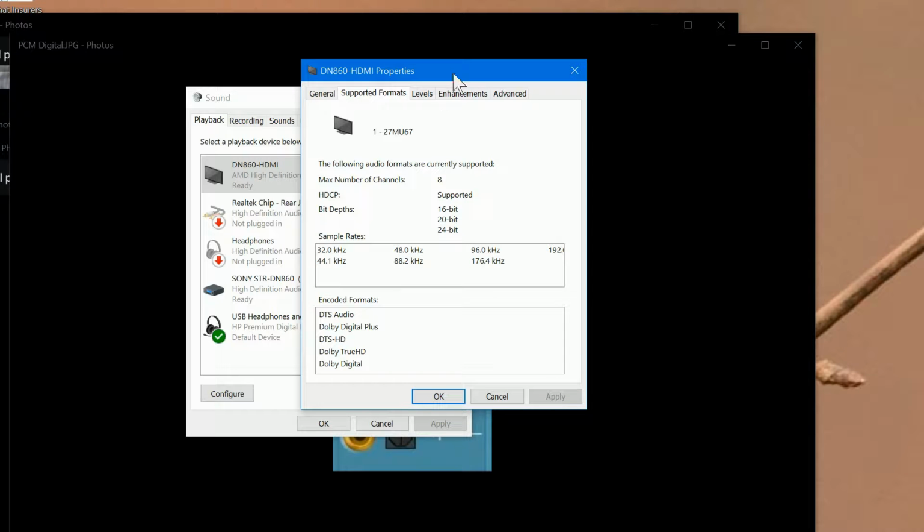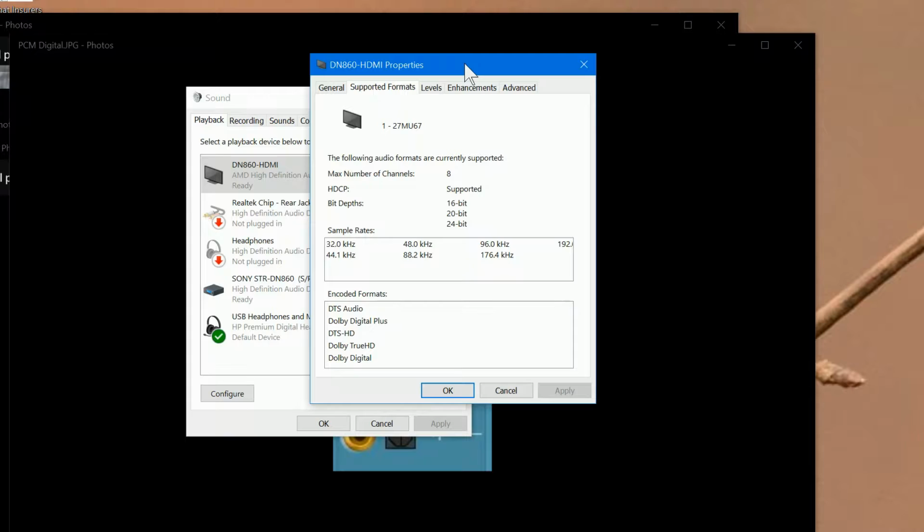Now, when you play in those formats, your audio-video receiver or whatever the amplifier is has to be capable of decoding those formats. Otherwise, you will not hear any sound. And here you see the sample rates you can use.